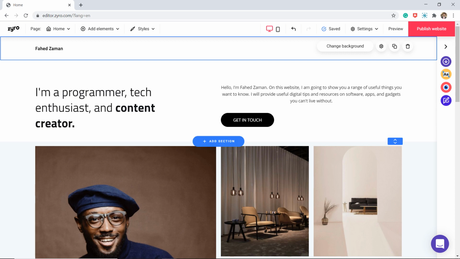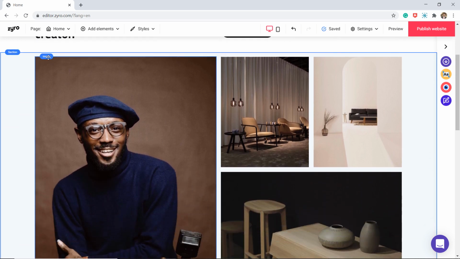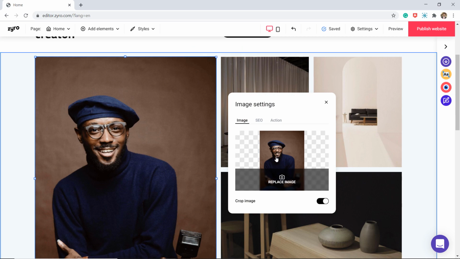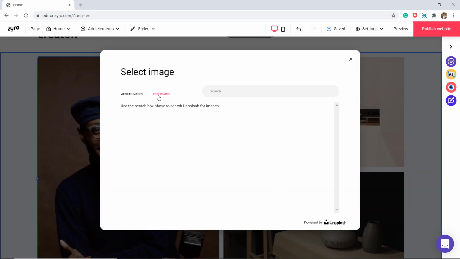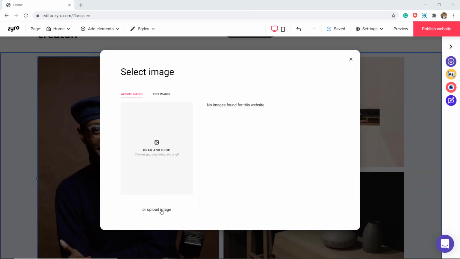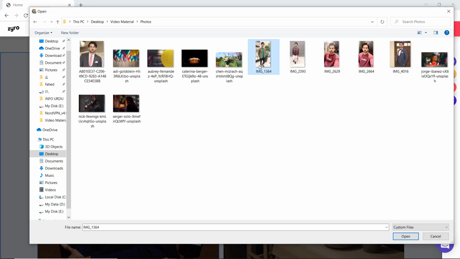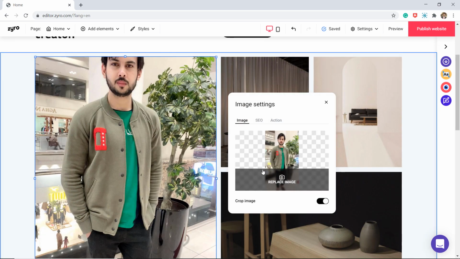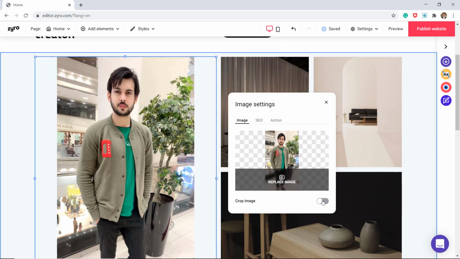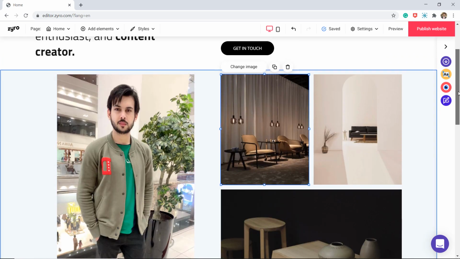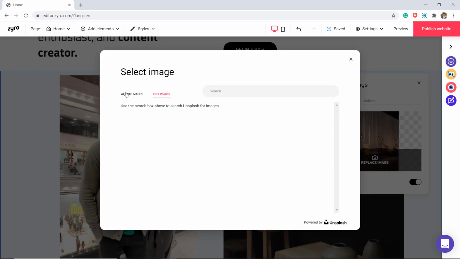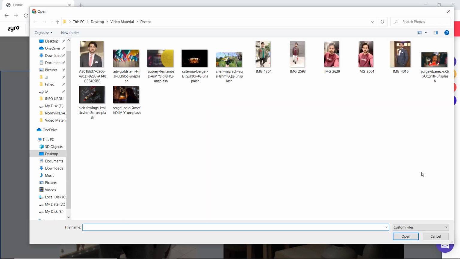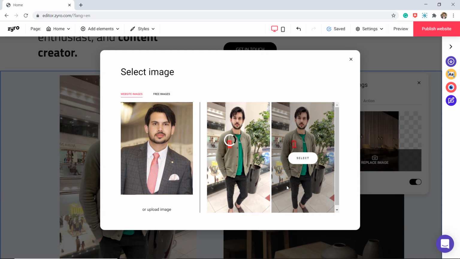And the next part is to change that image. Remove this default image and put my image right here. I just click on replace image. I can just choose the image I want to replace it with, and I can upload any image from my computer. And it's done. Here you can change all the images if you want.